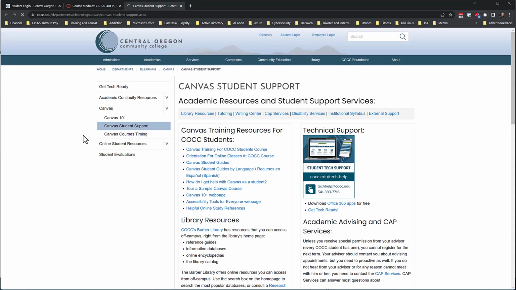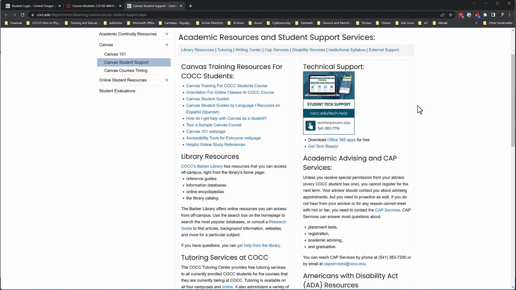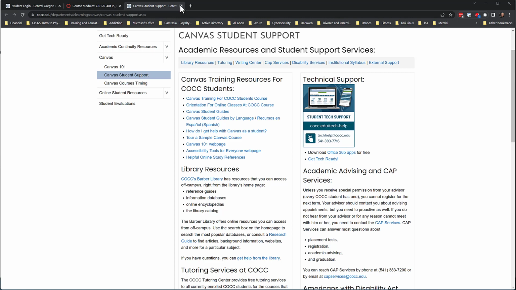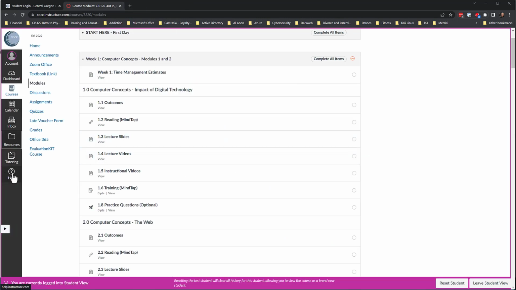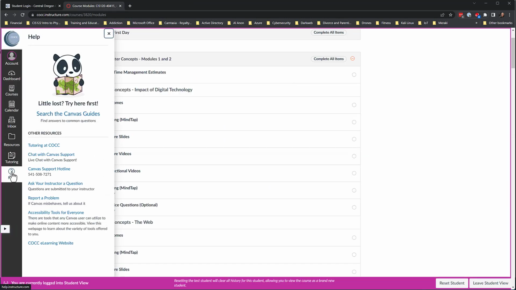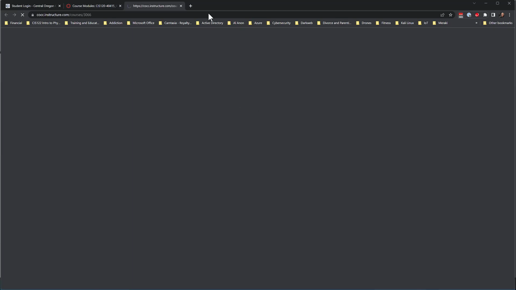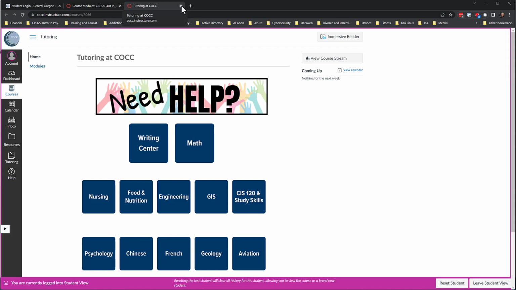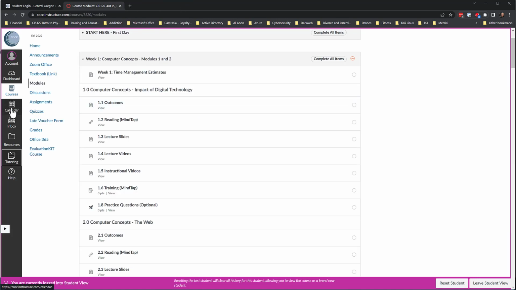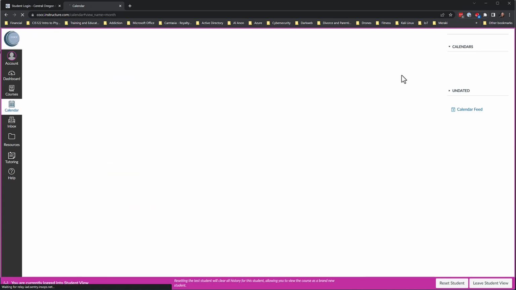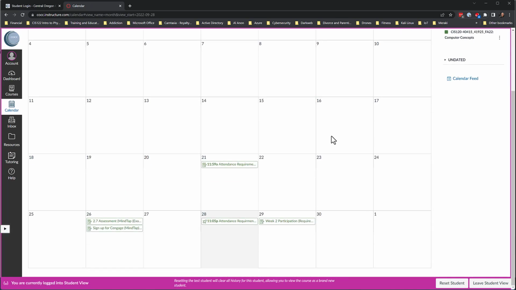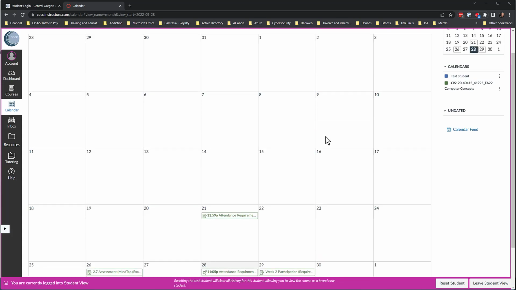Here is that resource page. Again, folks, a lot of great resources both for Canvas and for student success, getting help, etc. Notice here's help. And there is a tutoring page as well, okay? So you can get all the help you need right from within Canvas. Don't forget, one of the most important things is this calendar. You're going to want to look at this calendar so you can see due dates for courses, all right?